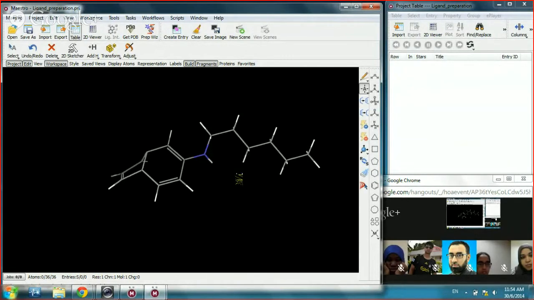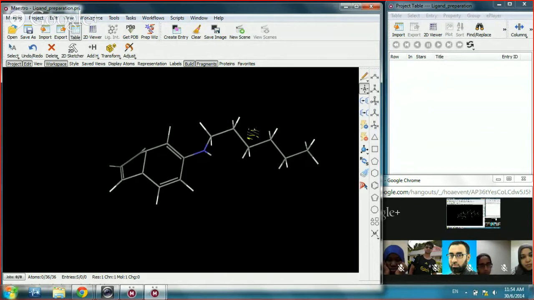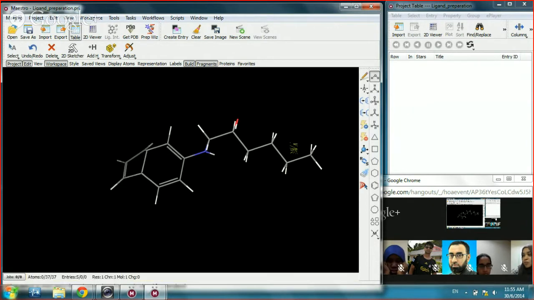Similarly, if you feel that you need to add OH here, a hydroxyl group, either you can go from here, add oxygen, or you can also directly choose OH from here and just click here. You can see the OH. Can you see? Then if you feel that you need to add an ether group here, ether means oxygen in between this, right? So you can go here, choose oxygen, click, you can see the ether linkage, right?